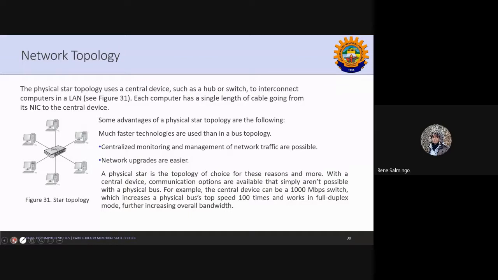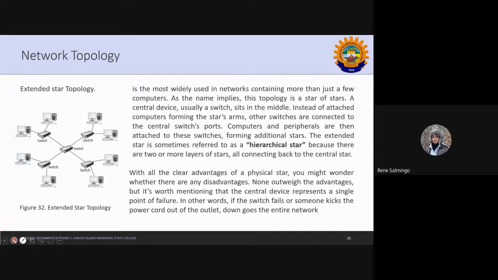For example, a central device can be a 1000 megabit per second switch, which increases a physical bus's top speed 100 times and works in full duplex mode, further increasing overall bandwidth. So you have high capacity when using a network switch with a physical star. We also have a widely used variation of the star topology, which we call the extended star topology.